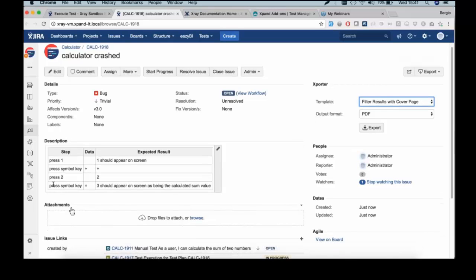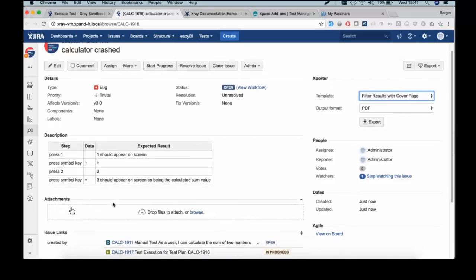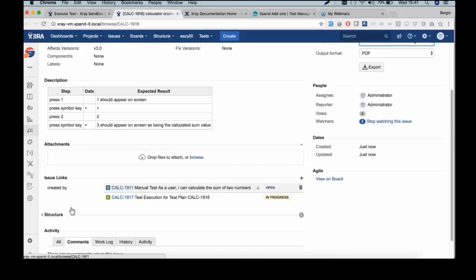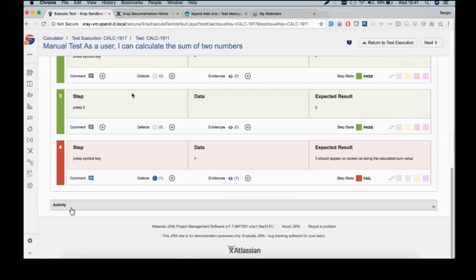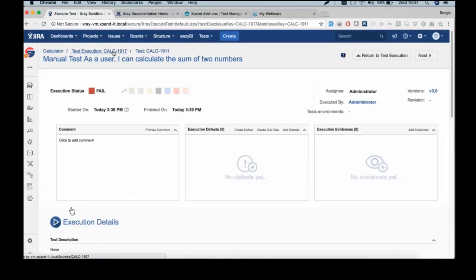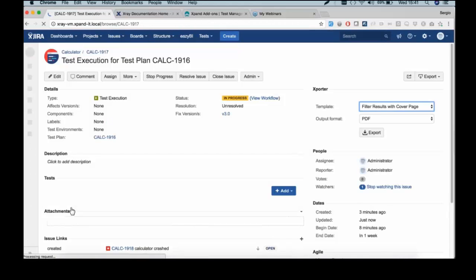So you can see here the description of our bug, and then Xray is also able to create links either to the requirement issue, to the test issue, and also to the test execution, just to facilitate navigation between those issues. Okay, our manual test is run. Let's come back to our test execution.